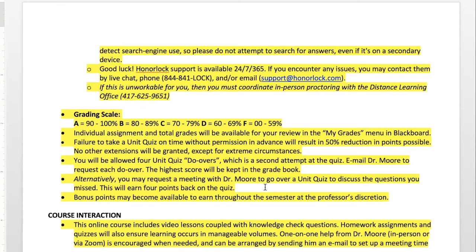So let's say you take a unit quiz and you do poorly, and you go back and you look at your test answers and you say, oh, I know why I got that one wrong. Or, you look at one question and you think that if you go back and study that a little bit more, you could get it right. Then just email me and I can set up a do-over, and the highest score will be kept in the gradebook. And I can tell you, 99 out of 100 times, the do-over score is substantially better than the original score. So utilize this gift, the 4 do-overs. And it just begins with an email to me after you've reviewed your quiz and you're not happy with it and you think you could do better.